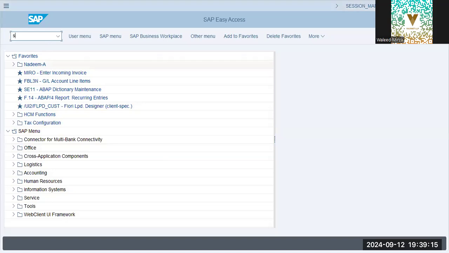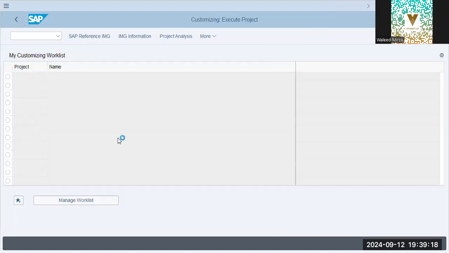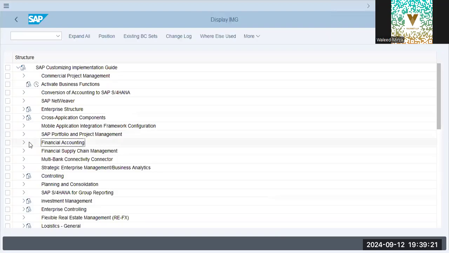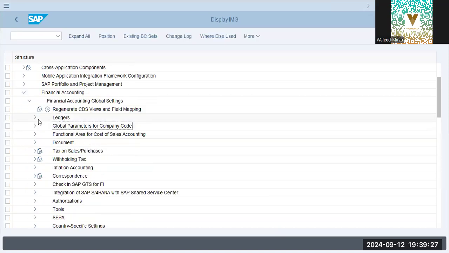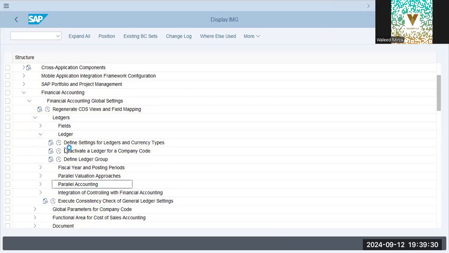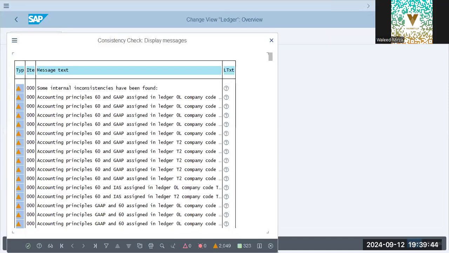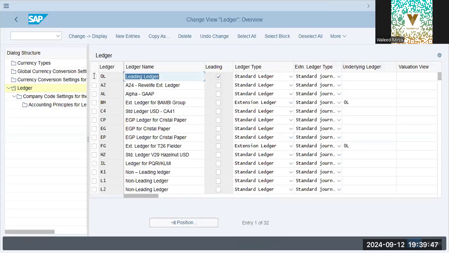Okay. Where were we? We were at SPRO, reference IMG, financial accounting, global settings, ledger. Okay, define settings for ledgers and currency types. Now, in SAP, there is one main principal ledger, which is called the leading ledger, and that is symbolized with 0L. It carries all the entries in SAP that happen in all modules. Okay.